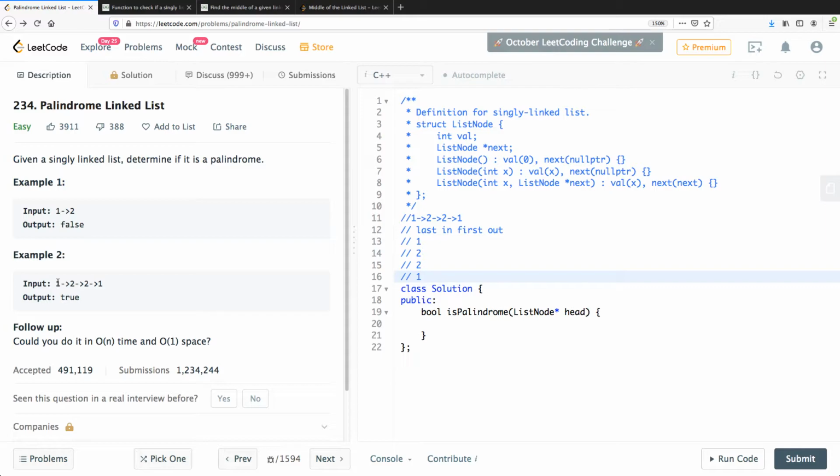So in this case we would be at 1 and 1, everything is good, then 2 and 2, so this would actually turn out to be true. So that's the approach let's take. Whereas in the case which is 1 2, imagine we push the 1 and 2 in the stack, so the stack would look like this up to this point here, and now you start walking from here and compare, and then you will see 1 is not equal to 2, so that will be false.